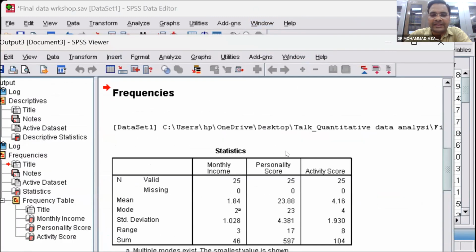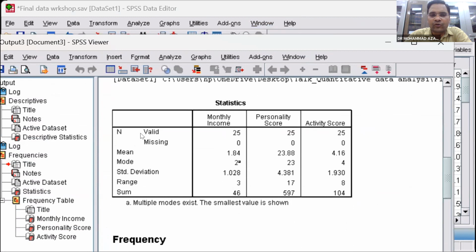अब देखिए output पे आपने देखा तो ये देखिए आपको यहाँ पर statistic दिख रही है different variables. This is the monthly income structure of your data set. This is the personality score structure data set and activity score. How many values? 25 values are there in your data set. How many missing values? 0 missing values are there in your data set. तो कोई values missing नहीं है आपके data set.